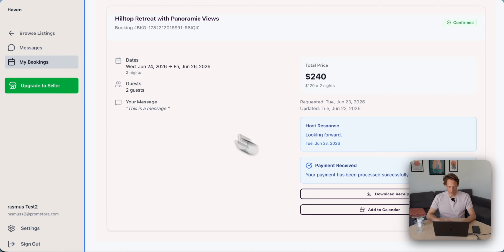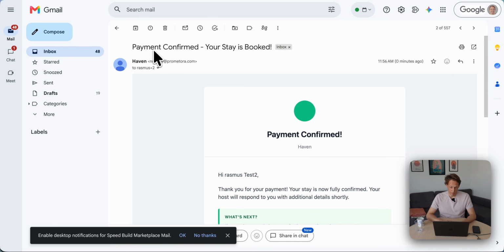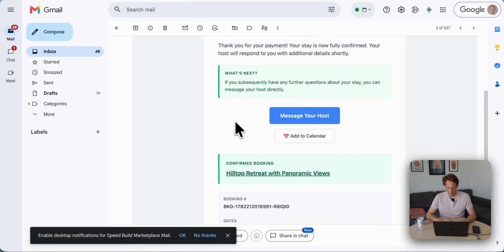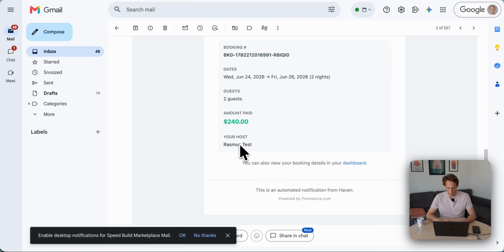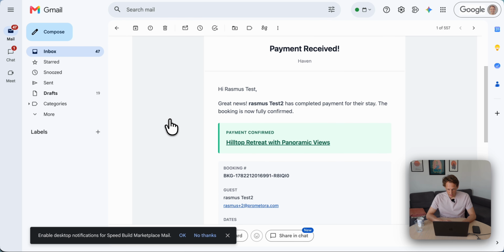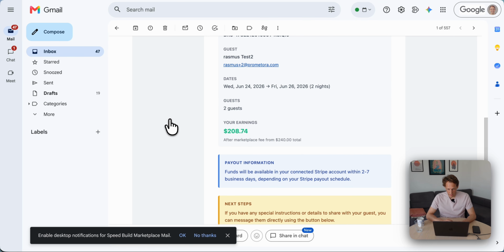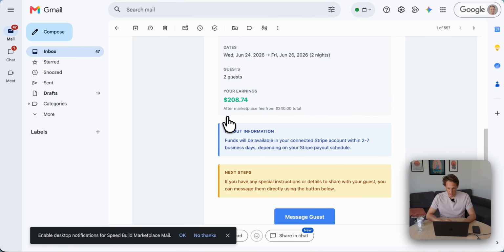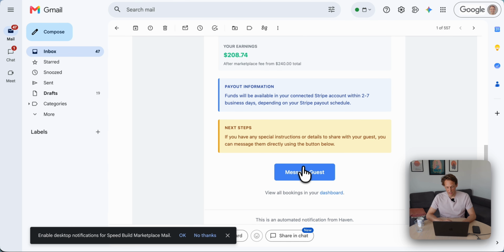So payment was received. The buyer then received this payment confirmed email. So payment is confirmed. You can add it to the calendar. And the seller received this one. So here they can see exactly when the booking is and how much they will be making. So they will basically be earning $208. And they can message the guest if they need to send any more details.